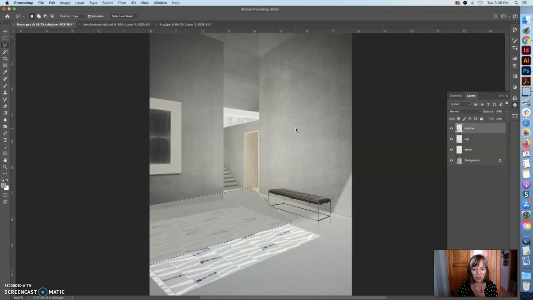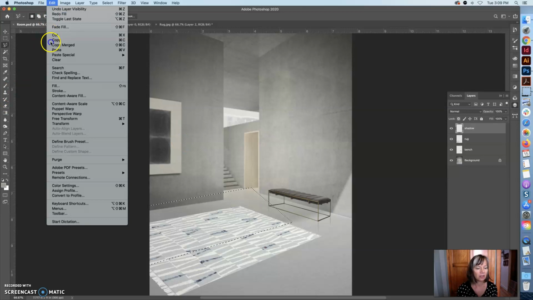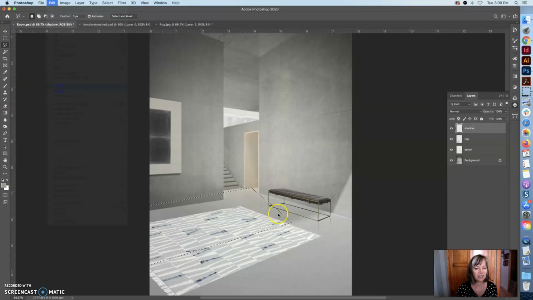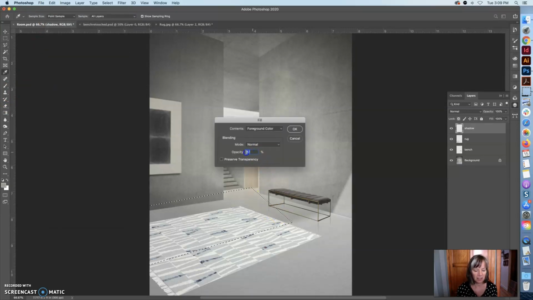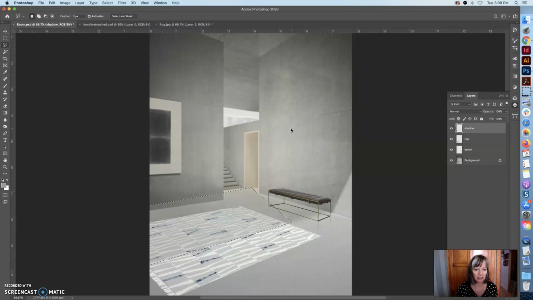Okay, so that looks too dark, doesn't it? You can't see some of the tones in there. So I am going to do Command Z, and I am going to go up to fill again. And this time I'm going to make it 30%. And let's see what that looks like.